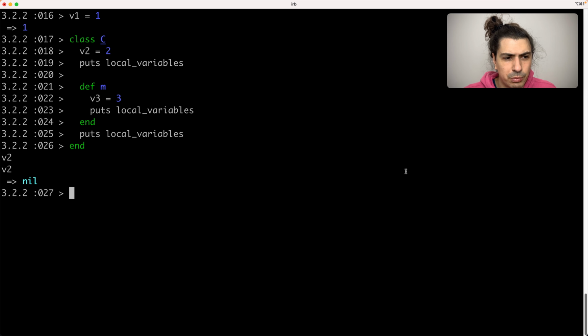So first of all, you can see that we printed v2 twice, once because of this puts, and the other one is because of this one. So this puts doesn't see v3 and it doesn't see v1. And also, if we instantiate the class and call the method, we see only v3 when we puts here.